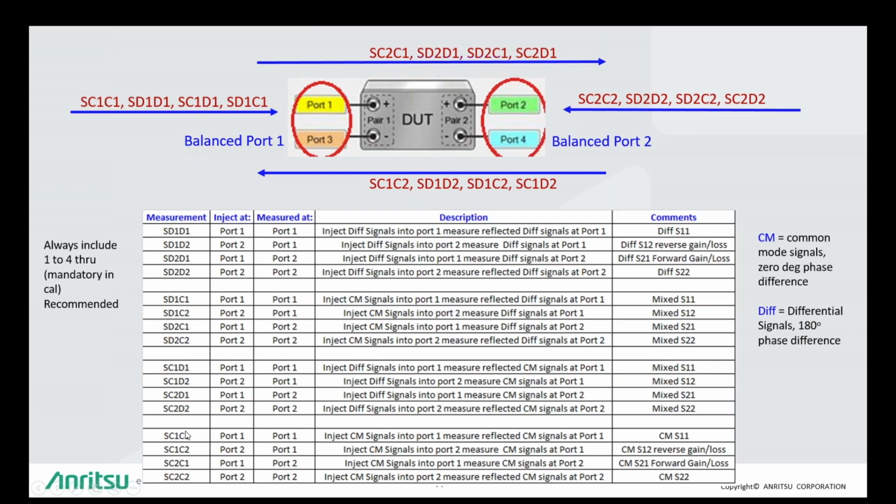SC1,C1, as you can see here, is injected at port 1 and measured at port 1 also. And what does that mean? It means you inject common mode signals into port 1 and measure the reflected common mode signals at port 1 itself. So basically, it's like a common mode S11. And that's what I've mentioned here in the comments.